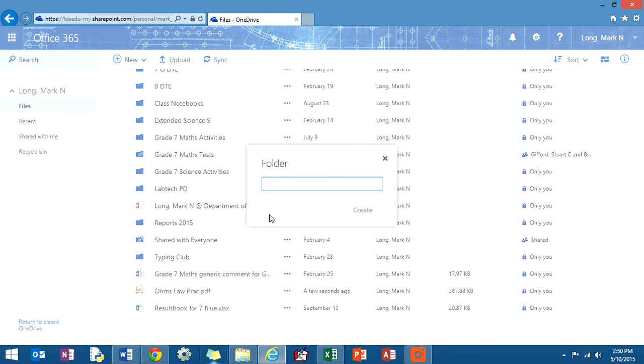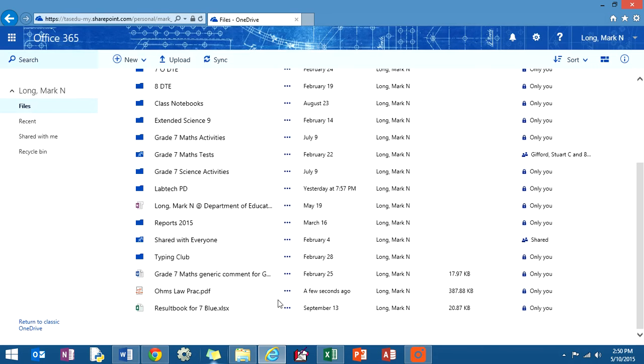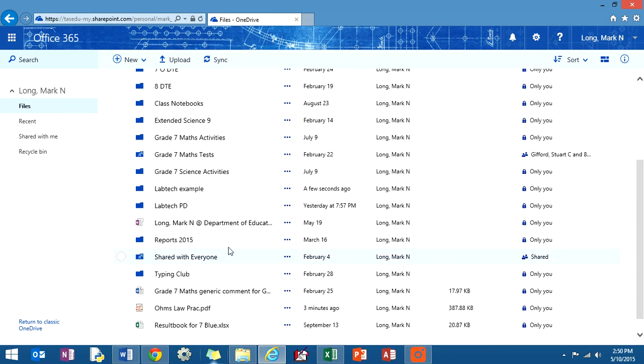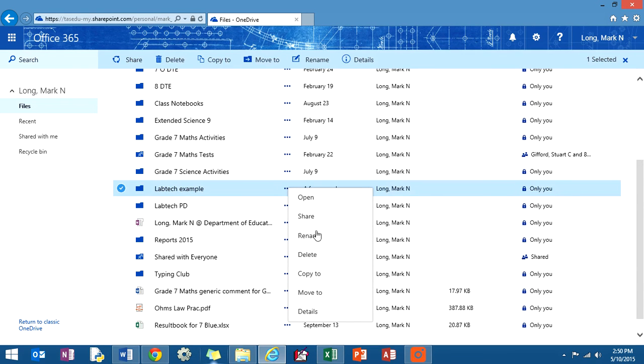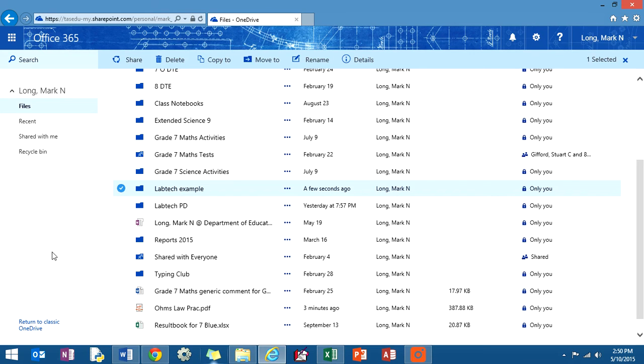Let's say, for example, I just create a new folder, I might call that Lab Tech Example. I'll click on Create, and that will create the Lab Tech Example folder. I can then share that entire folder if I want to. I can share that with everybody so that everybody has access to it. So that's one way that you can look at OneDrive.